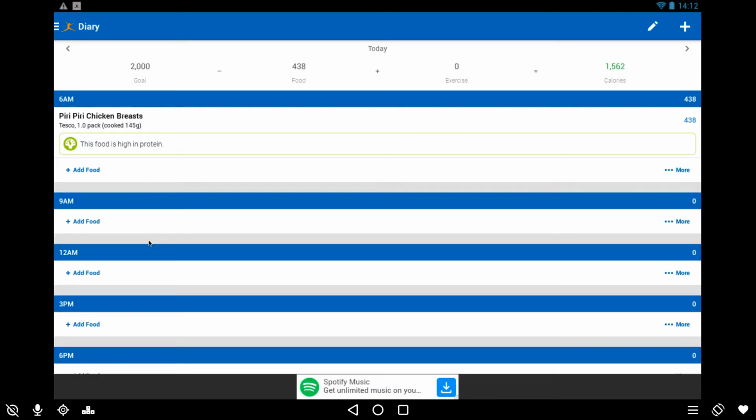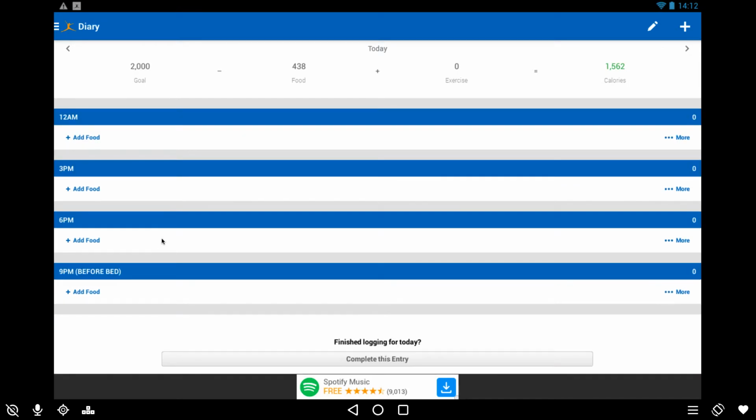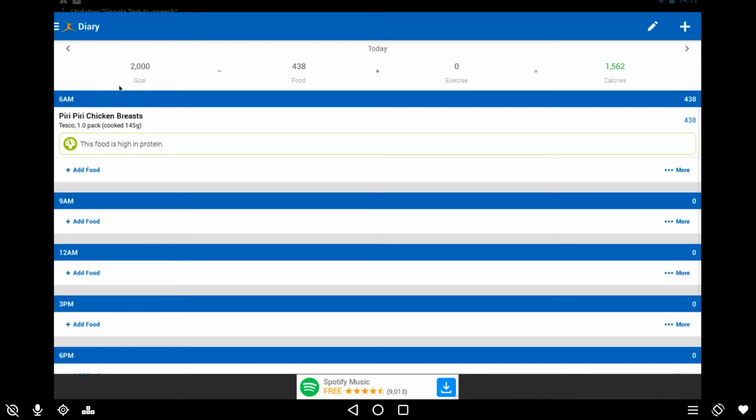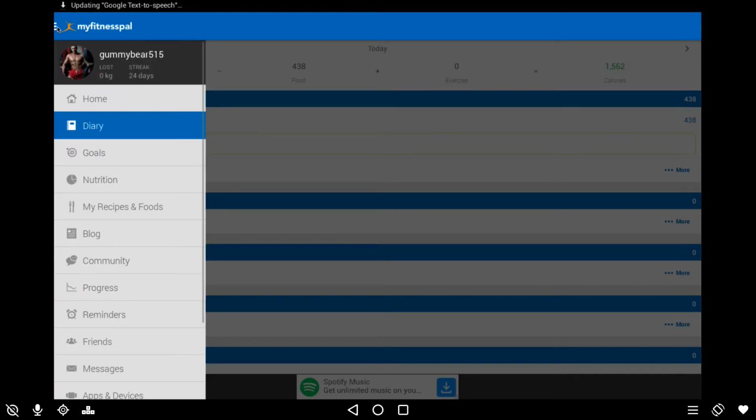Now, what we also want to observe is how our food is looking throughout the day. So an easy way to do that is to go to the nutrition screen here.